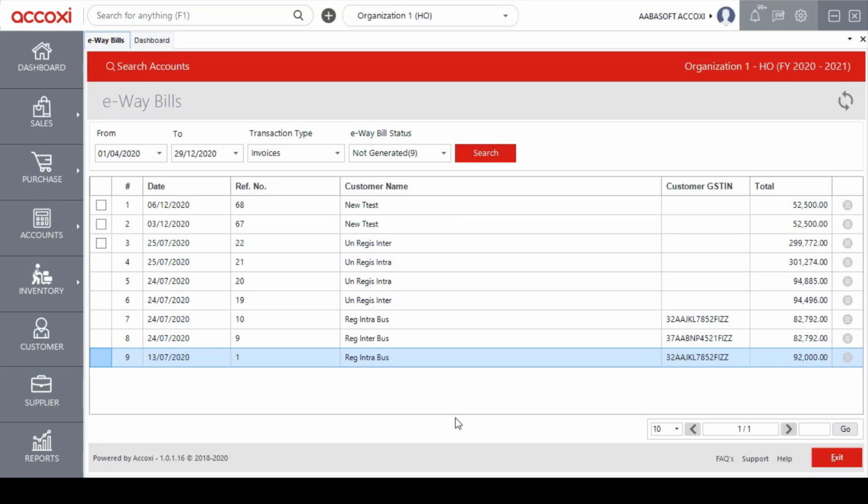Now let's take a look at what all informations are available in the e-waybill form. Here we can see the details of transactions. These transactions automatically appear in the e-waybill form when we record a sales transaction which is amounted to Rs 50,000. Here we can see the date of transaction, reference number, customer details, customer GST details, and total amount of transaction. The minimum total amount of the transaction is 50,000.